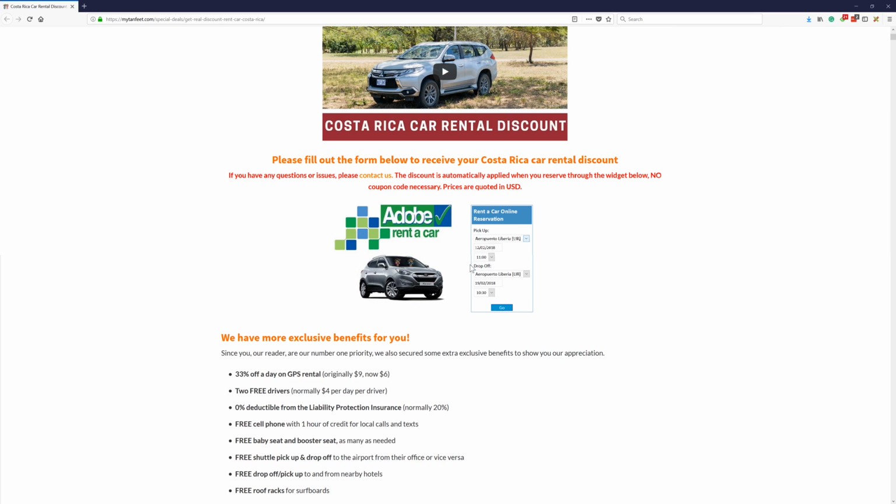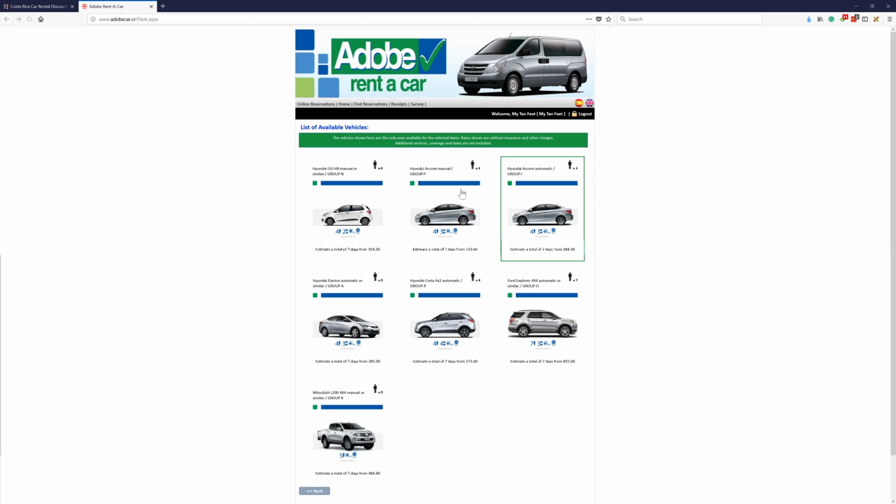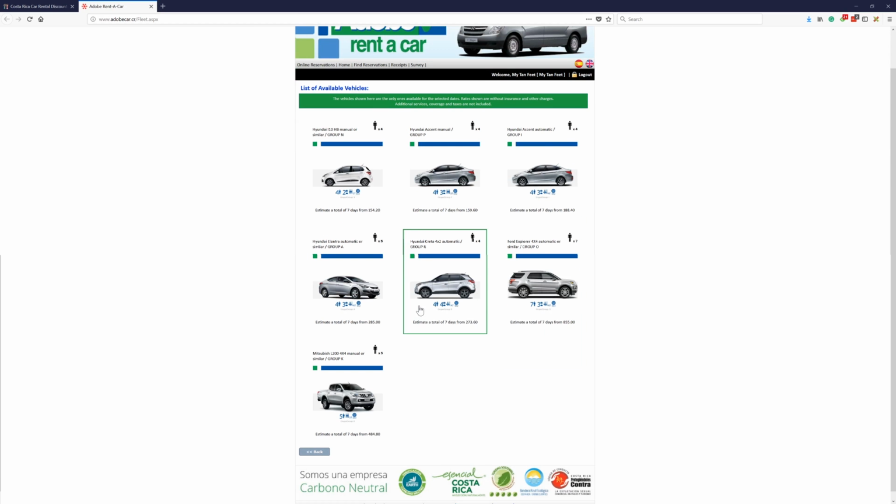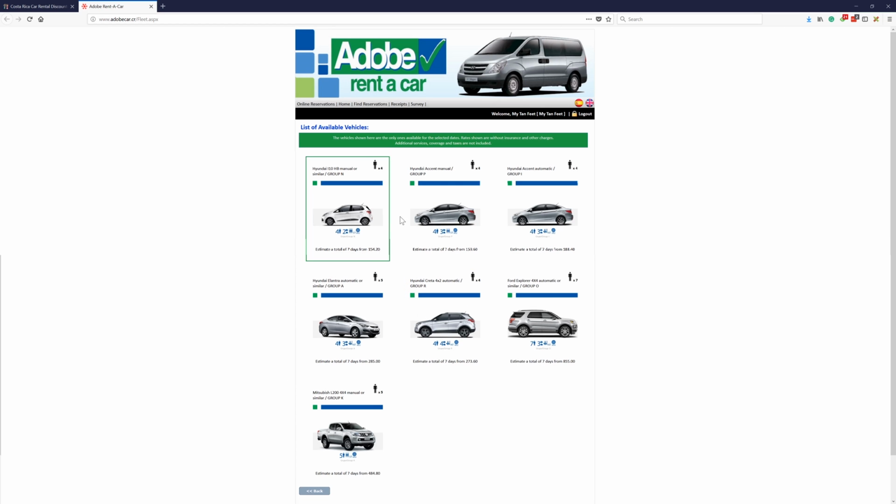Okay, so let's see how this works. Once you have the dates and the location, you just have to click on go. Once you click on go, you are going to see all the available cars for these dates. Right now we are at the peak of the high season, and these are the available models for the specific dates and the specific location.